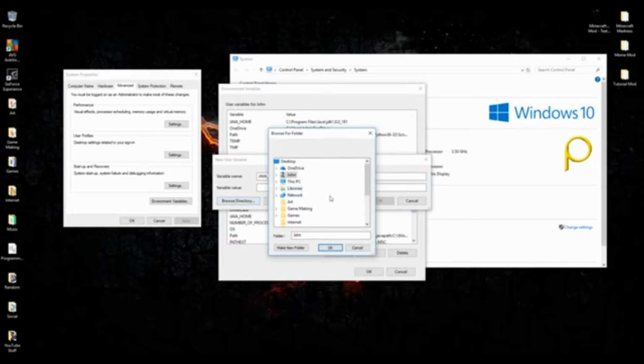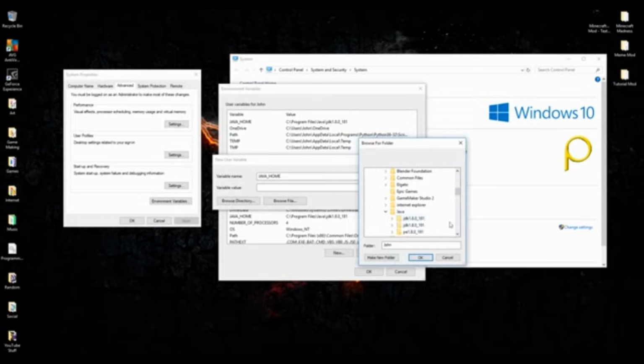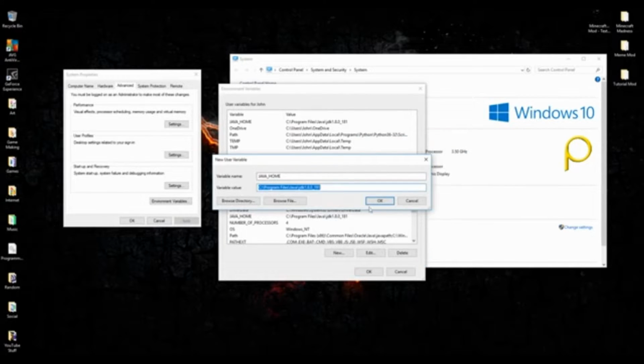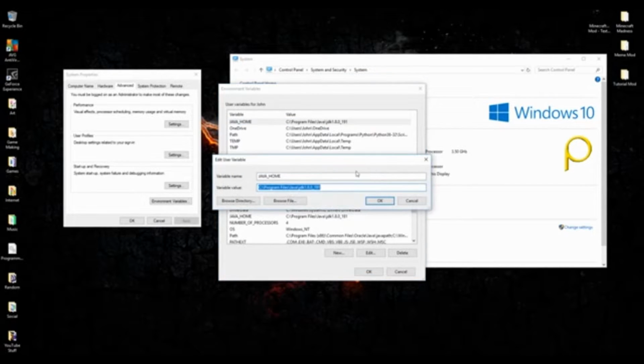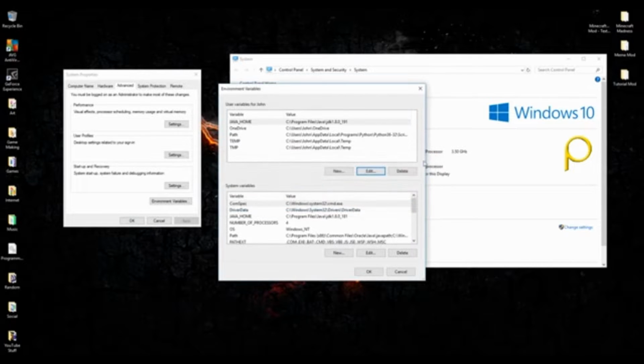Browse directory. And you want to go to This PC, local disk, or whichever one. Program Files, Java. And you want to click JDK and click OK, and that will put it in there for you, and then click OK, and if you click Edit you can just double check it's there.